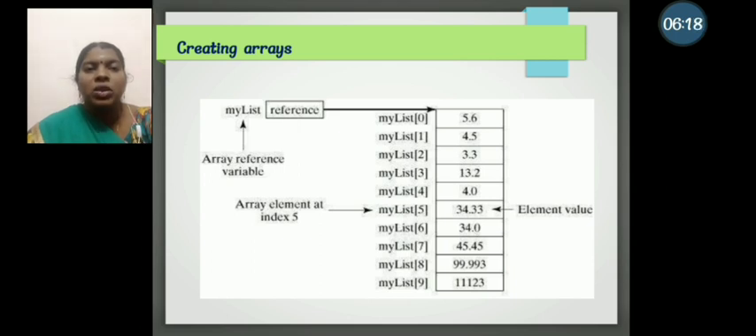myList[0] is a memory location where 5.6 is the value that is being stored. Similarly, myList[1] is a memory location where you are going to have your value as 4.5. So myList is a name given to the memory location, and all these locations are divided into 10 memory locations, and each and every location is identified uniquely with the help of the index value.